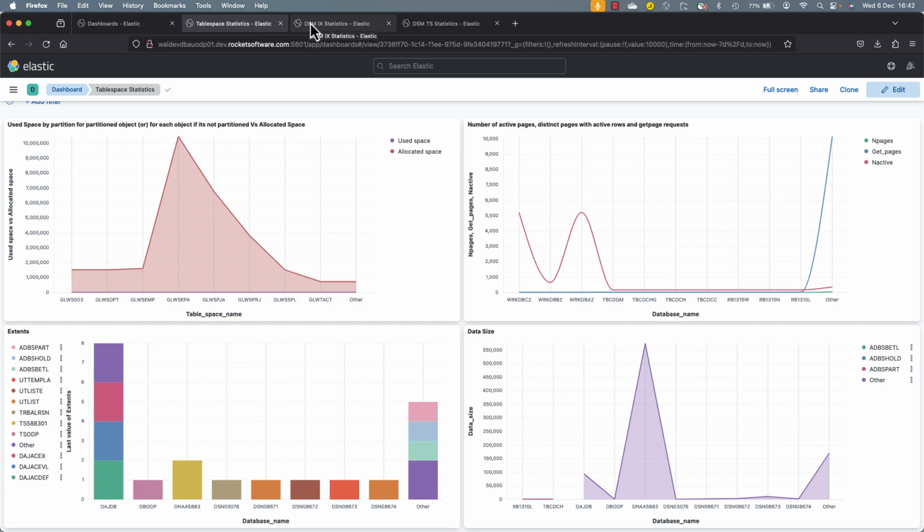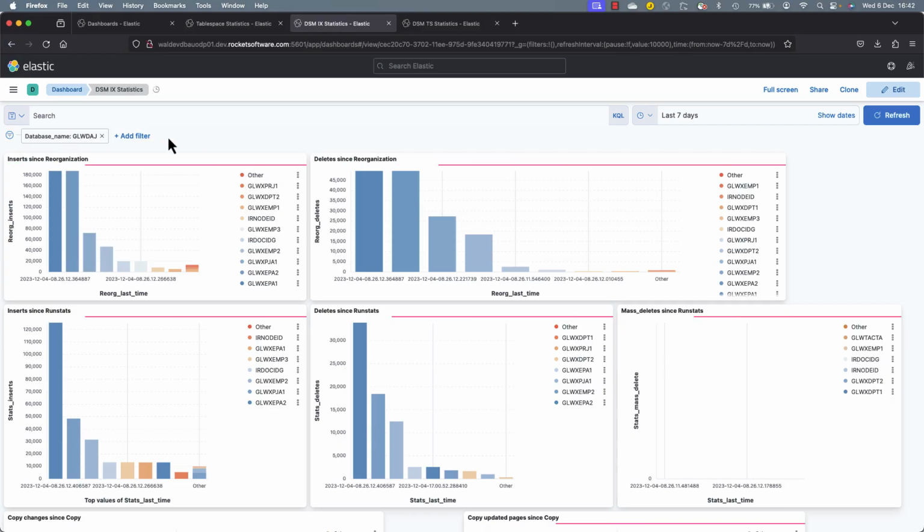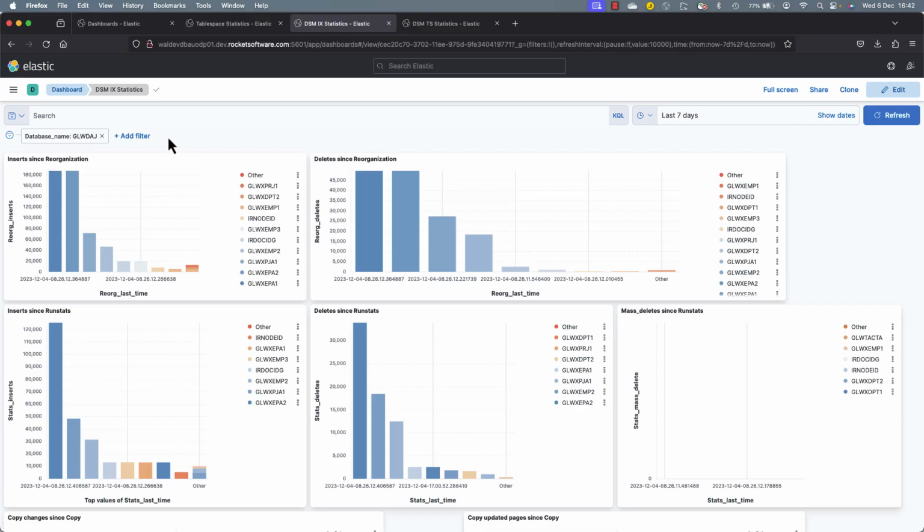The second supplied dashboard is about the index statistics, so the real-time statistics from the catalog. As you can see here, I've put a filter in to just concentrate on the database that I'm using for this demonstration. And on the first row, we can see what's happened since the last reorganization. So we can see here that this index has had 187,000 inserts. So again, that could be a flag. And funnily enough, its sister index has also had the same. And then on deletes, you can see it's had a similar amount of deletes.